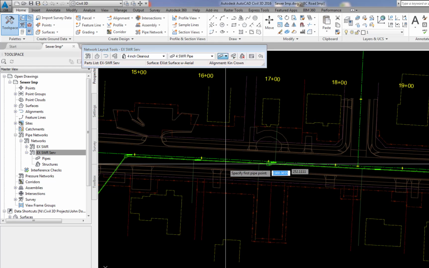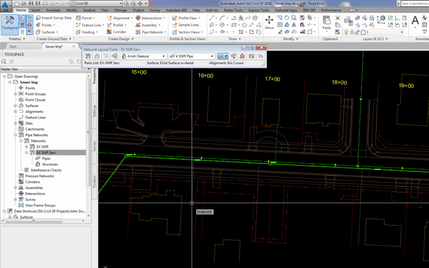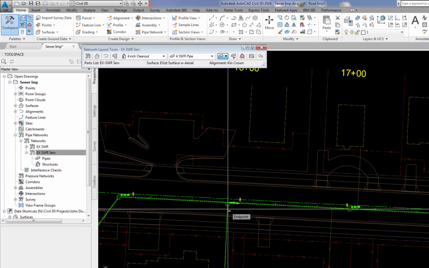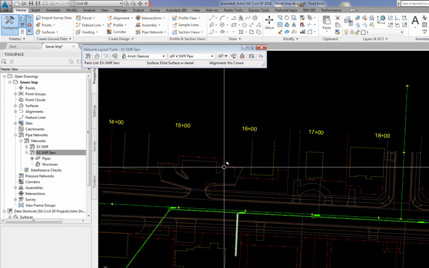Pipes only. As prompted, pick the end of the sewer service lateral pipe near the building. For the other end, pick the end of the pipe near the sewer main. A pipe in the existing sewer service network cannot connect to the existing sewer pipe network. Escape. Repeat for all existing sewer service laterals.